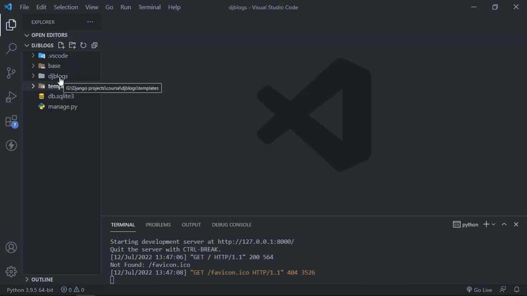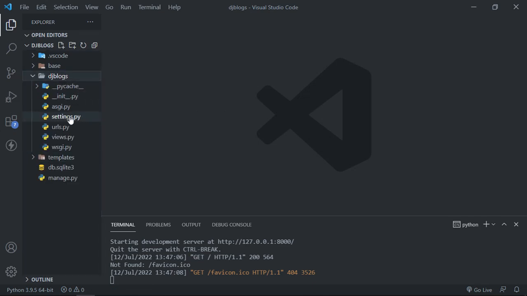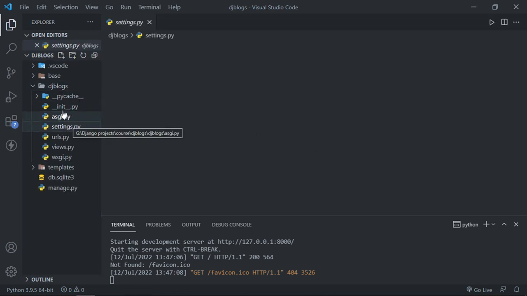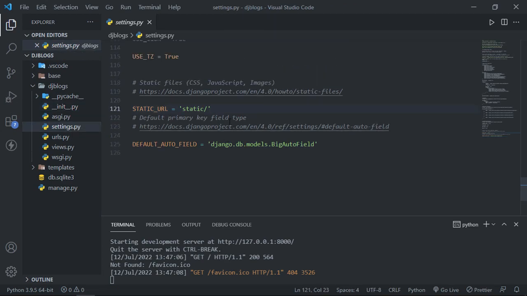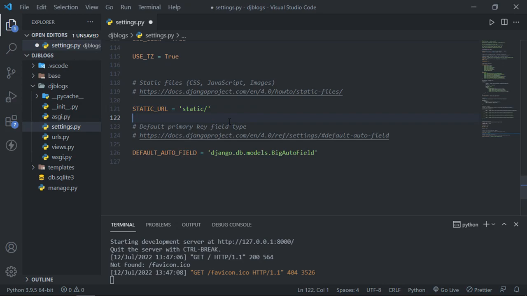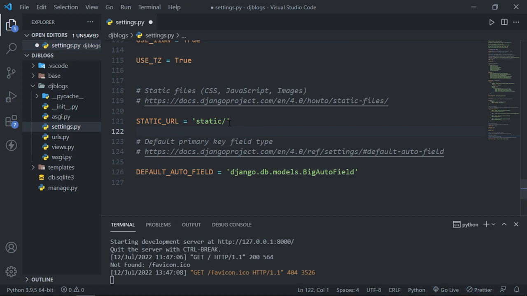Now inside this DJ blocks folder, open this settings.py file. This is our project settings, and here I will press the enter key and I will add one more variable. So I will type here STATICFILES_DIRS, and here we have to type a list.